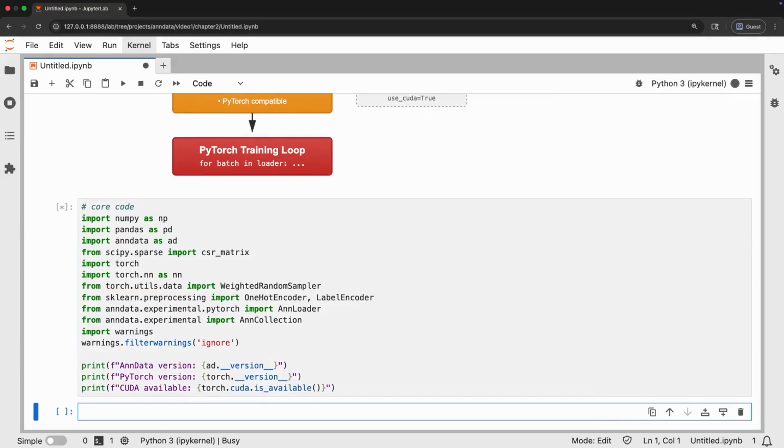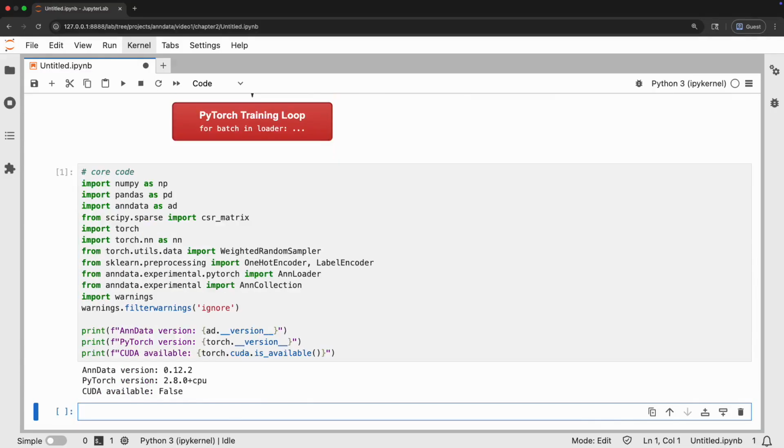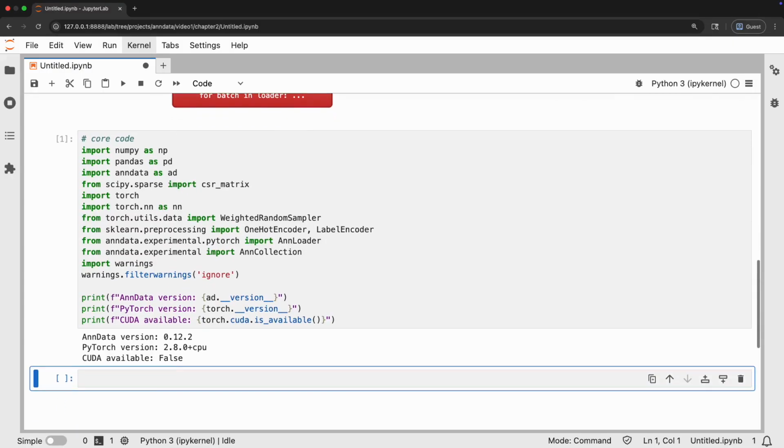Great, we can see our environment is ready. We're running Anndata version 0.12.2, Pytorch version 2.8.0, and CUDA is not available, which means we'll be working on CPU for this tutorial. That's perfectly fine for learning these concepts.